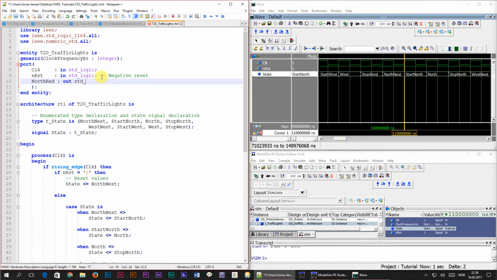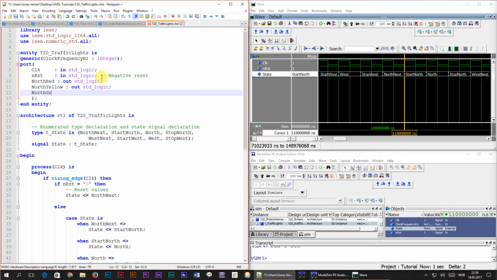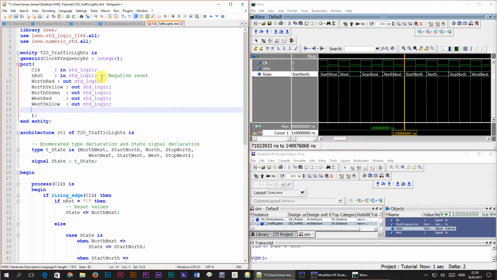The first I'll name north red. We'll hook this up to the red light in the north-south direction, so that when the value of the signal is logic 1, the red light will be on, and when it's logic 0, it will be off. Similarly, we'll create a north yellow and north green output for controlling the yellow and green lights. We'll also need a similar set of outputs for controlling the lights in the west-east direction. I'll name them west red, west yellow and west green.